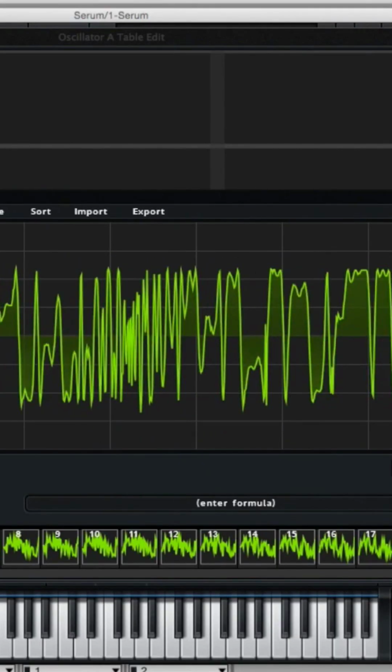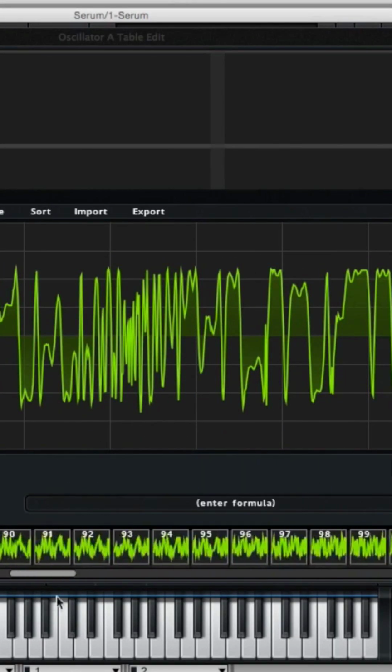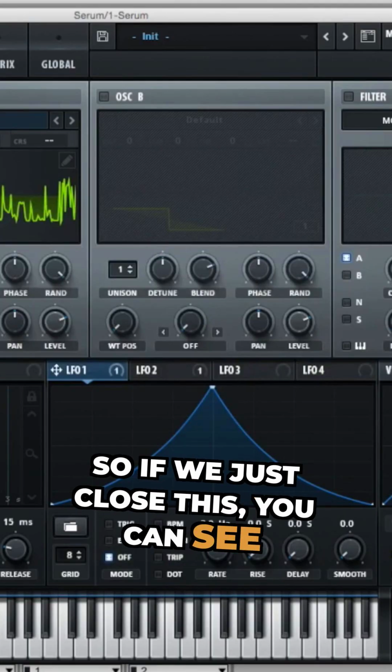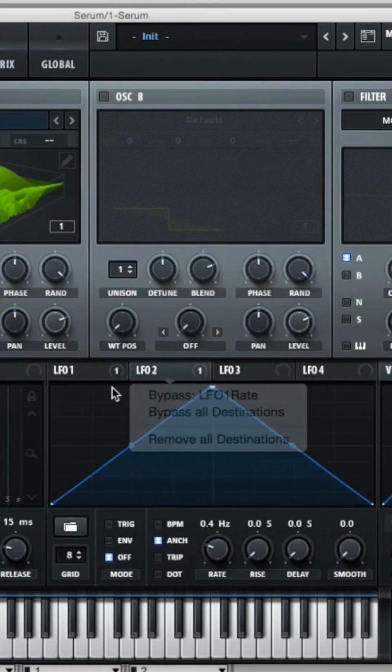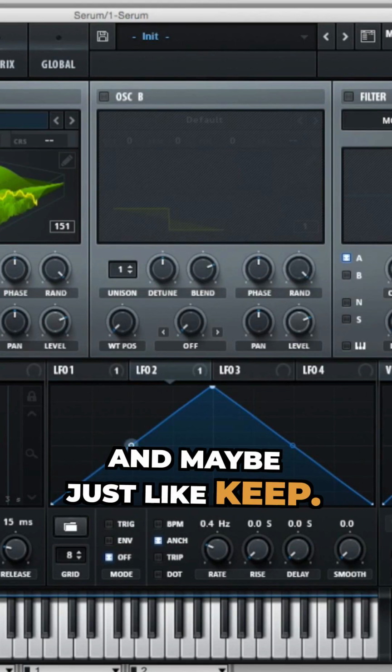It's horrible. But as you can see, this is a wavetable I've made, so these are the different frames. As you can see right at the end, it's a bit different. So if we just close this, you can see essentially what the wavetable looks like. So I'm just going to turn off this. And maybe just keep.